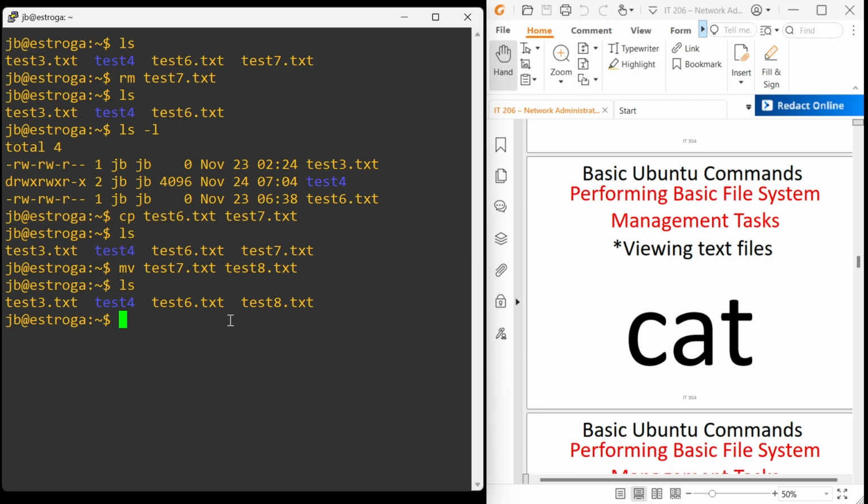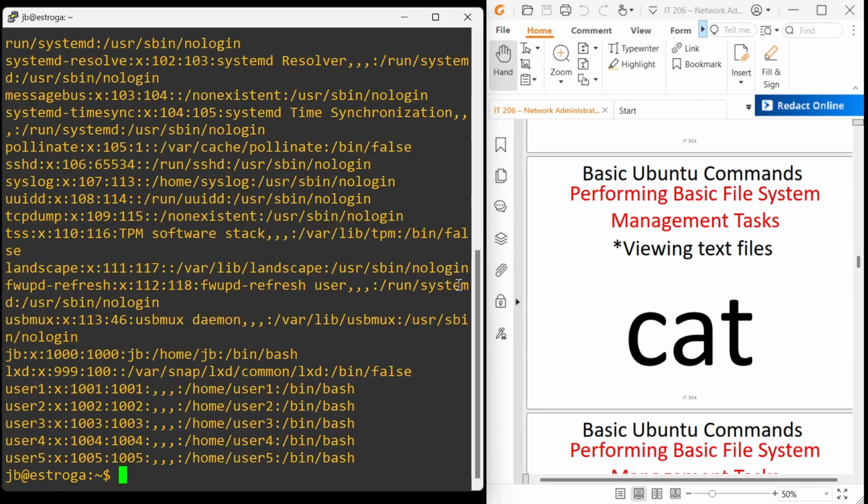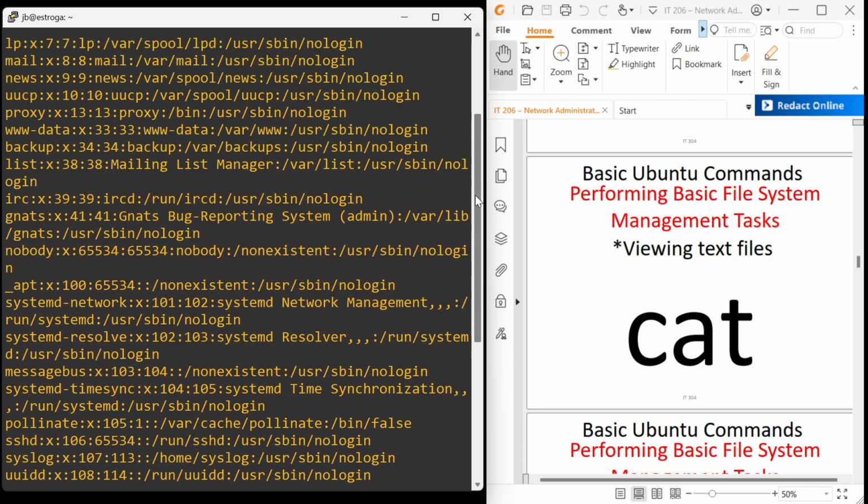cat. Okay. This command will display or dump the content of a file. So let's say I have a file named passwd in the /etc folder. If I press enter, it will display all the content of the file.